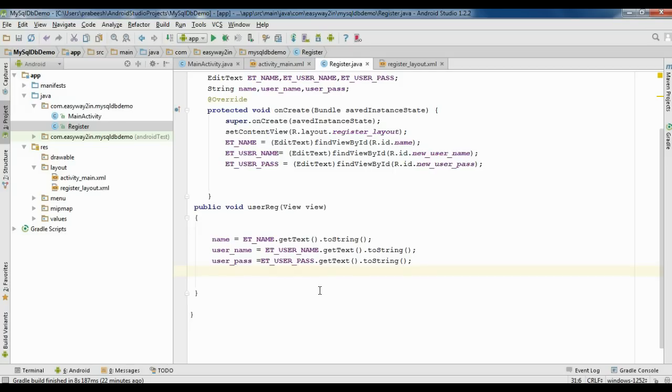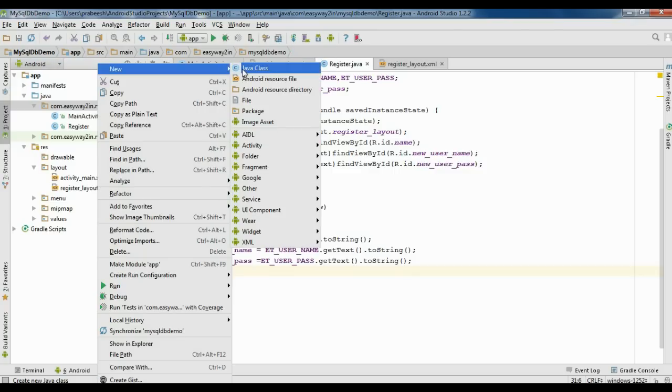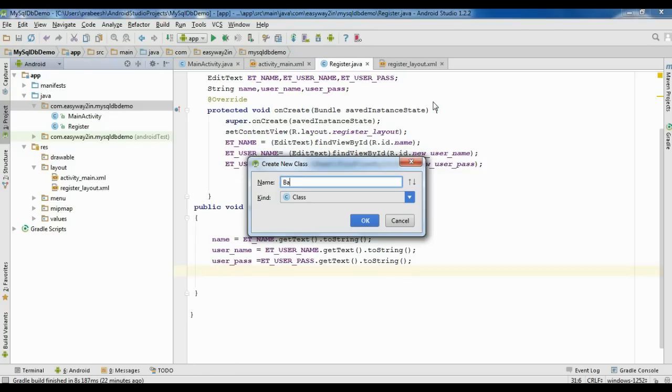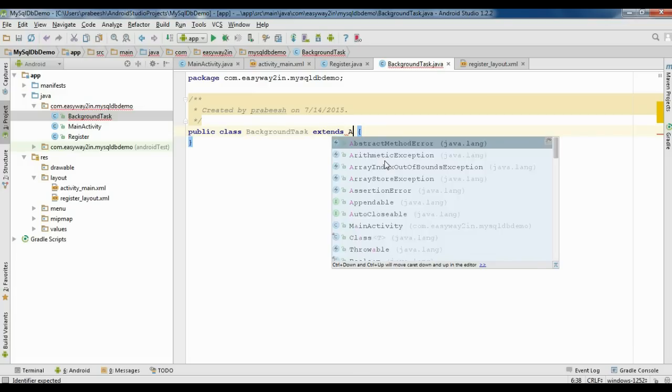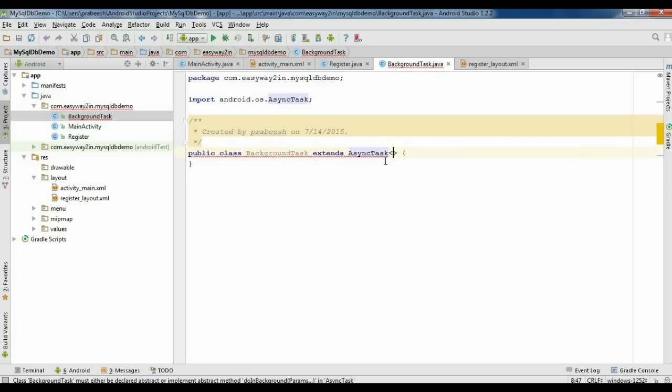MySQL database. So we need another Java class for performing the background operations. So right click the package and create a new Java class. I name it as BackgroundTask and click OK. Extend this class with AsyncTask. Pass Void for the generic types. We need to change it later.